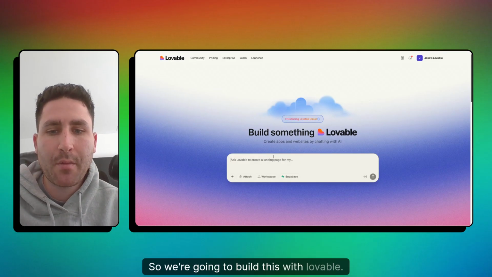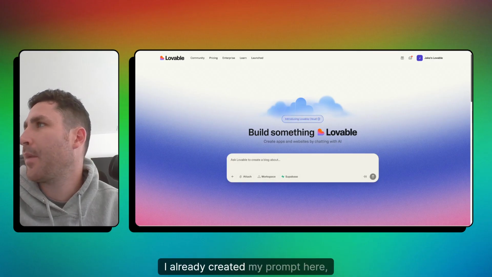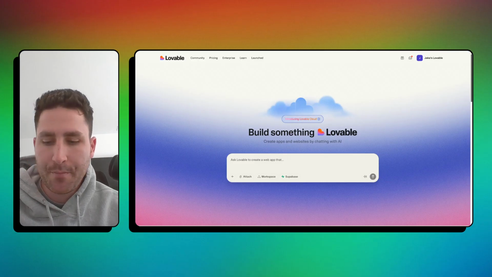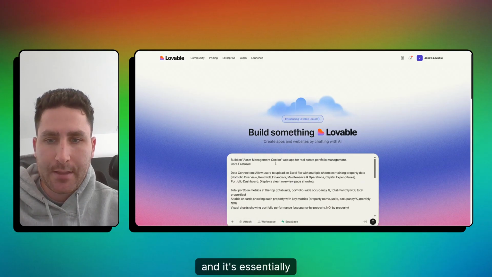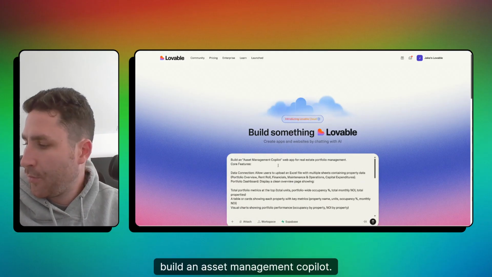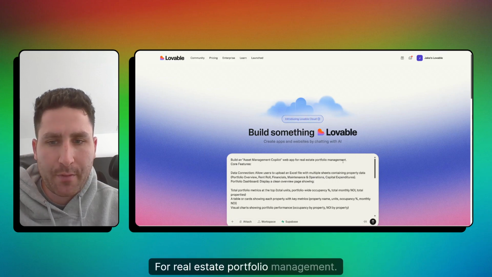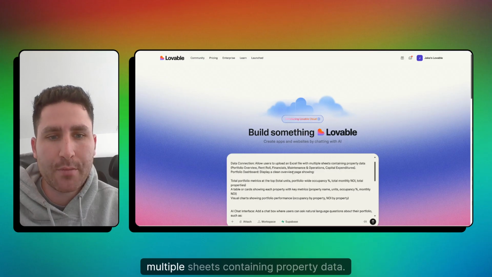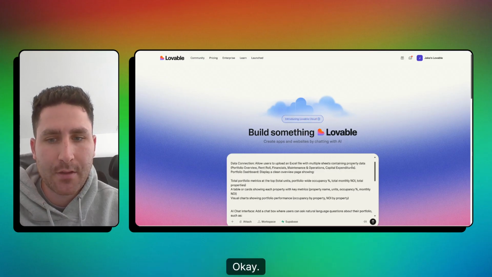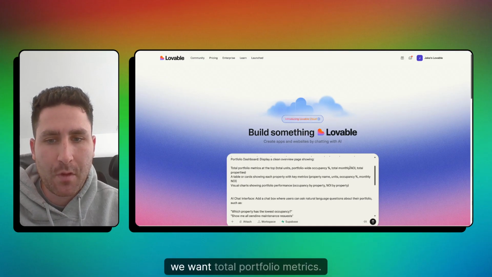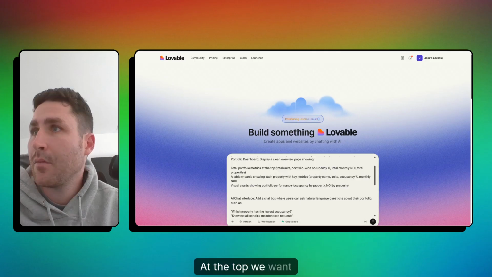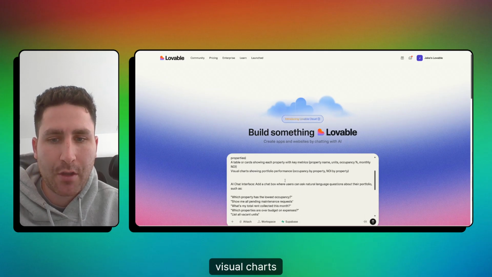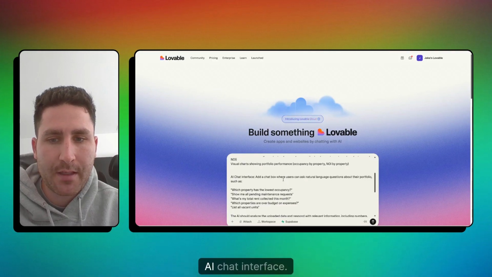So we're going to build this with Lovable. It's pretty easy. I already created my prompt here, so I'm just going to copy and paste that from my other page. And it's essentially build an asset management copilot for real estate portfolio management. We want a user to upload an Excel file with multiple sheets containing property data. Okay. We want total portfolio metrics at the top. We want a table of cards showing each property with key metrics, visual charts showing portfolio performance, AI chat interface.